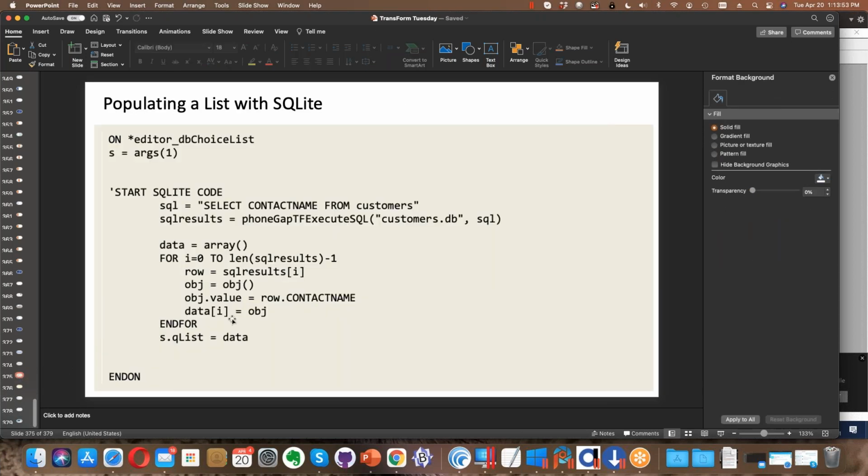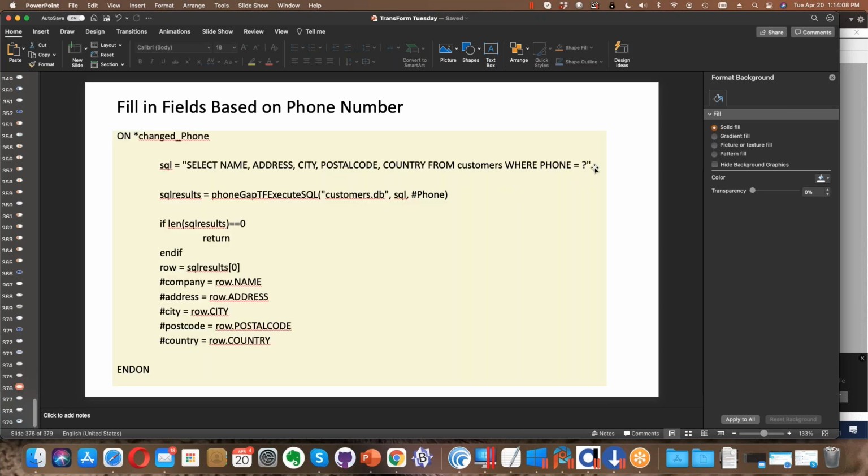Let's go back to the previous example. Here I just said PhoneGap TF execute customers. I gave it the name of the database and I gave it the SQL string it was supposed to execute, but no third parameter. But because my SQL string has a question mark in it, there's now a third parameter for that argument. If I wanted to say where phone number equals something and last name equals something and city equals something, and use question marks for each one of those, I absolutely could. I just have to put in a comma for each one of those arguments here in the function call.